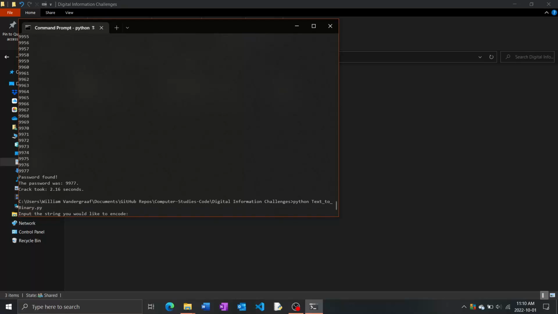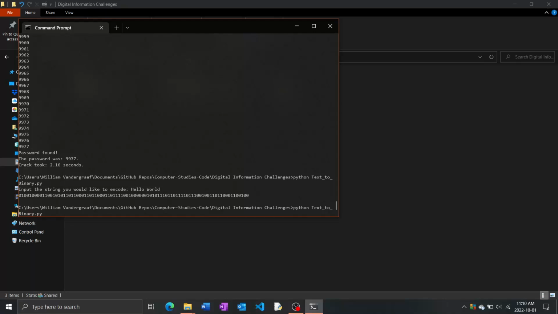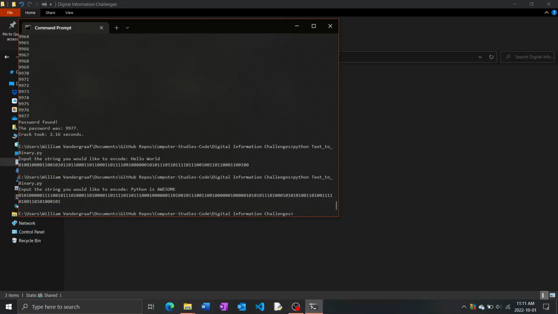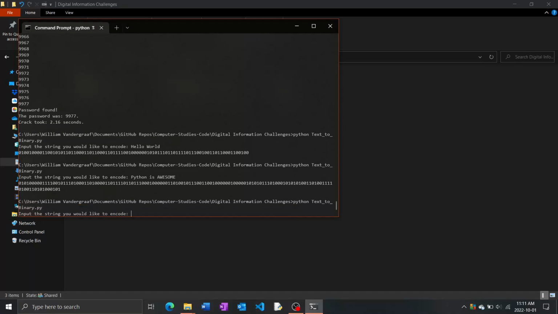So it's going to input a string, let's say hello world, and it's going to convert that to binary. Let's take another string. Python is awesome. We're going to put those all in capitals, and it's a much longer string, only because it's a longer thing.